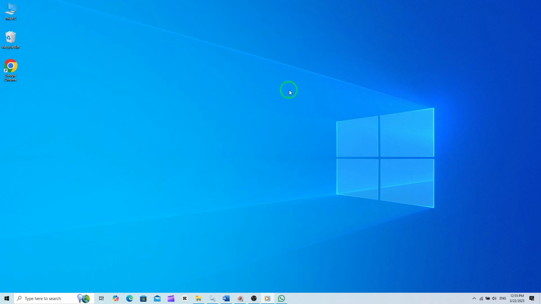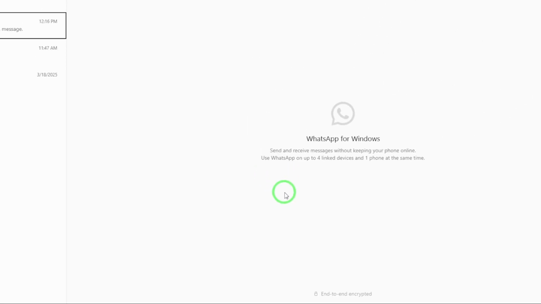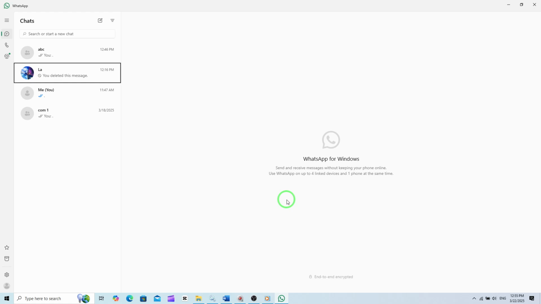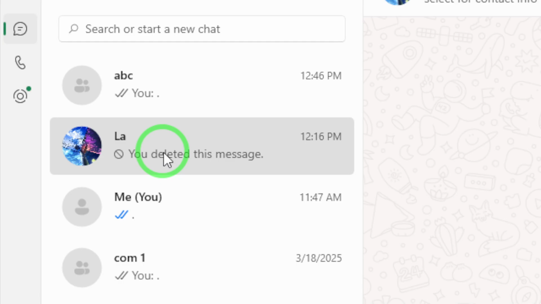First things first, open up your WhatsApp app on your PC. Make sure you're using the latest version to access all the new features. Once you're in, navigate to the chat where you want to react to a message. This could be a one-on-one conversation or a group chat. The process is the same for both.